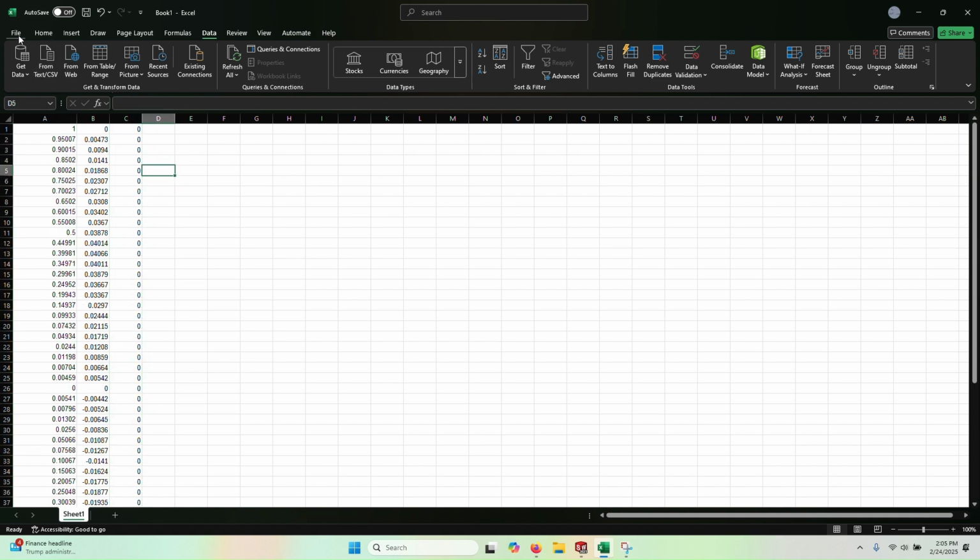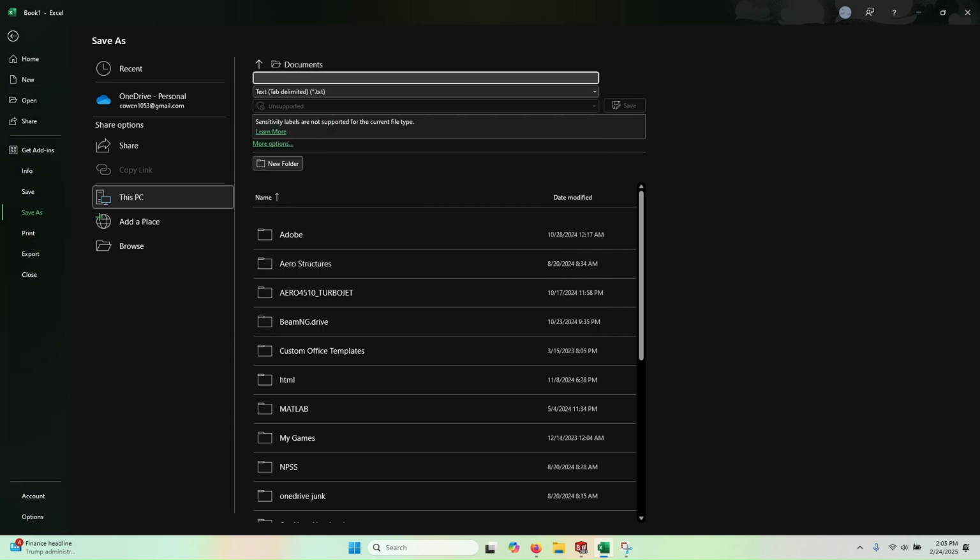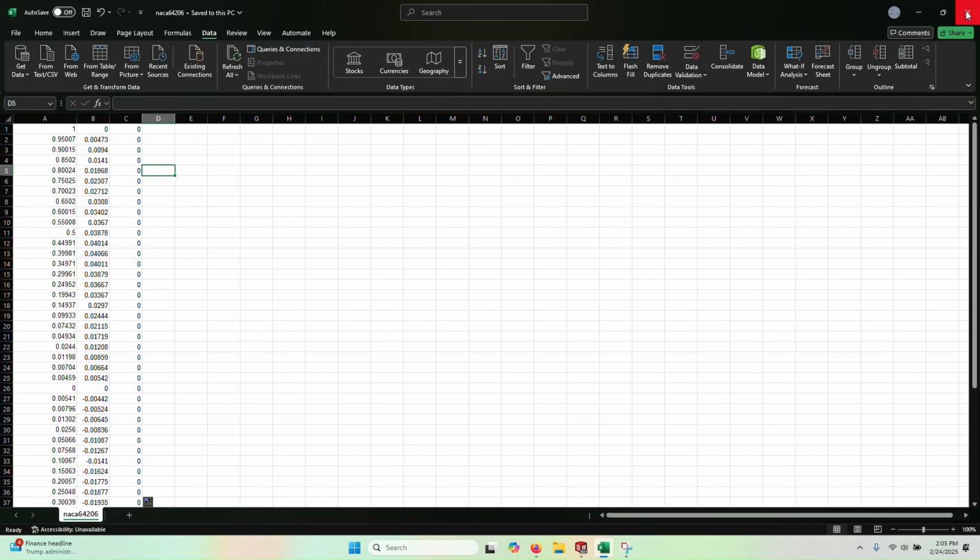So now we'll need to save this file as a text file. So we're going to go to Save As, click here, and go down to Tab Delimited Text. Just going to name this NACA 64206. And then we'll need to go ahead and close this so that SolidWorks can access the file.